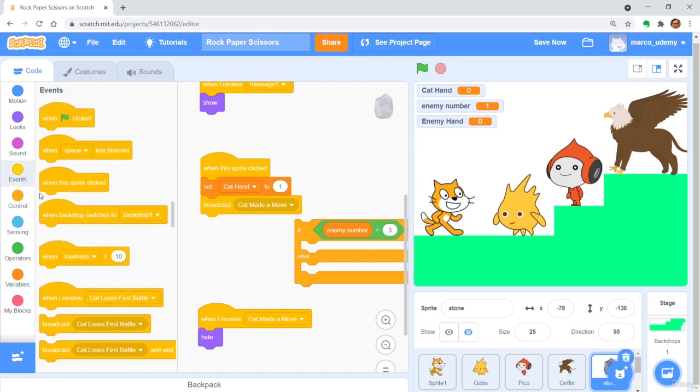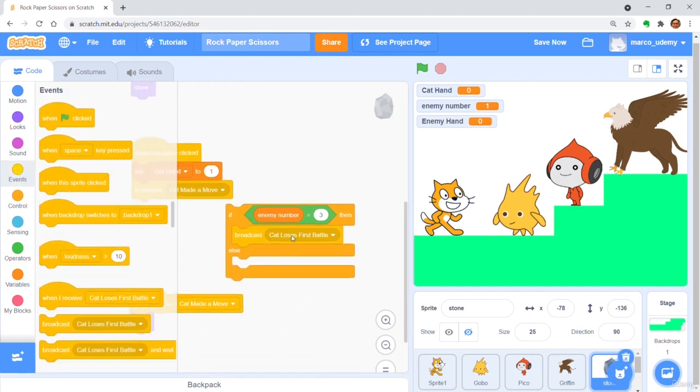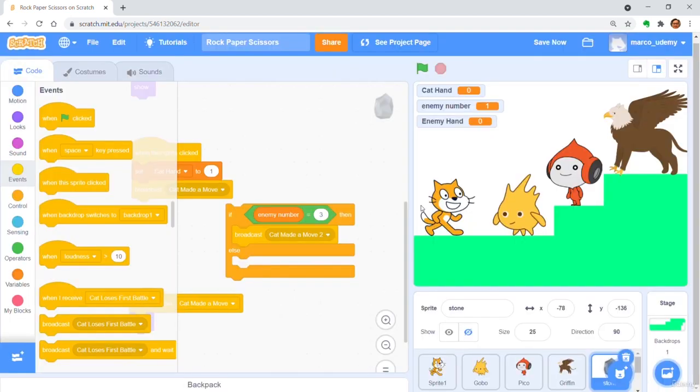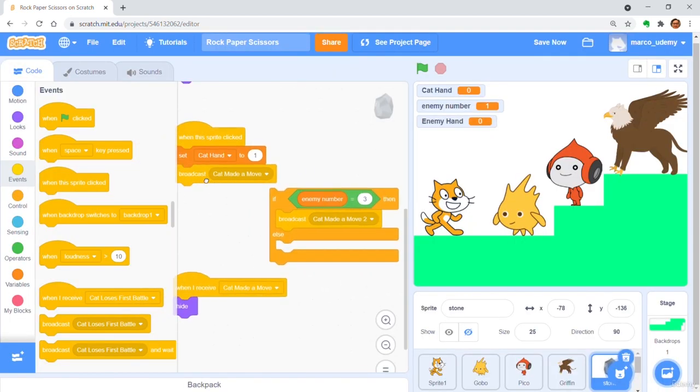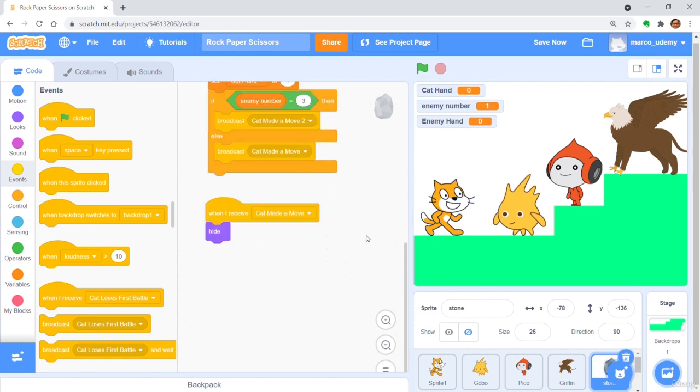The reason that we make a new one is that we are not going to use the old working blocks in backdrop sprite. Instead, we will later build a new one using tactic 3. Else broadcast the original one. When I receive cat made a move 2, hide to player.